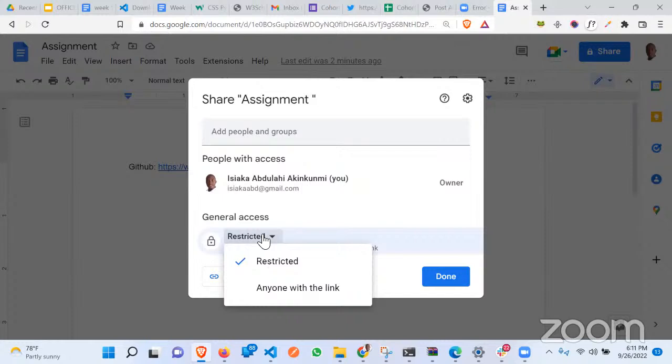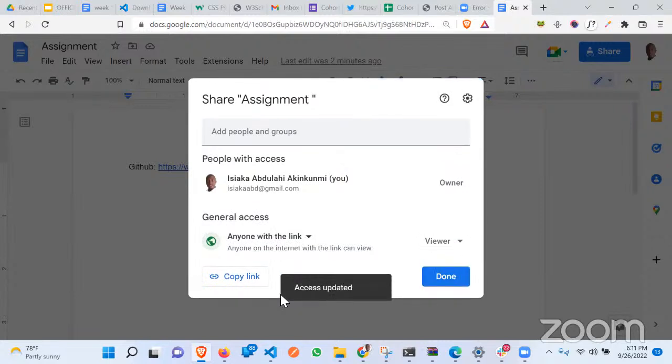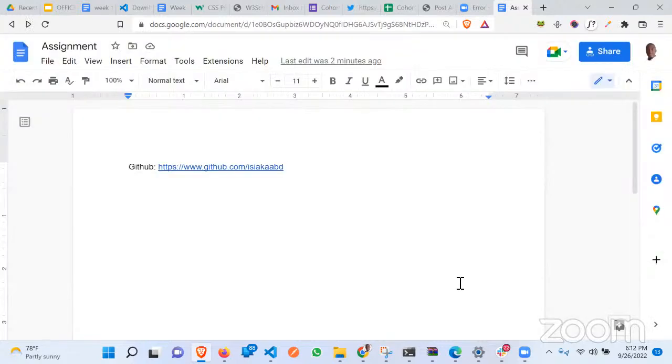Instead of restricted, go to "anyone with the link". Now it will be updating. Now, what do you want anyone with the link to be? Anyone on the internet with the link can view. This is the barest minimum you need. I don't want to edit your work, the work you have done. I don't want edit access, because by editing it, I might change it, and that would be cheating on your part. That's not fair. You can just make it view only. Anybody can view it. Copy this link, then click on done. That's all you need.